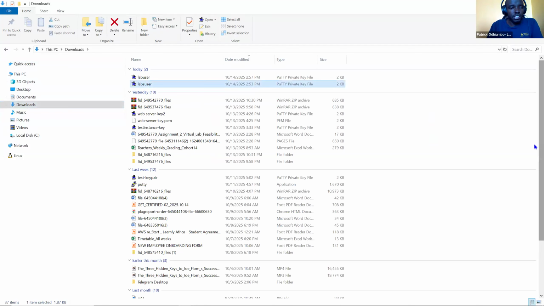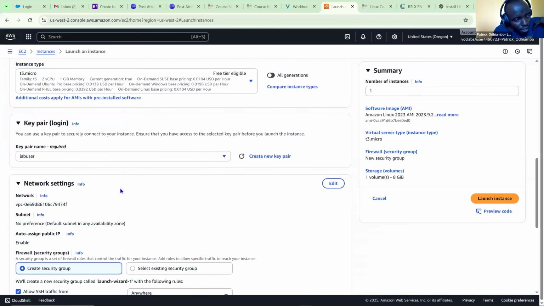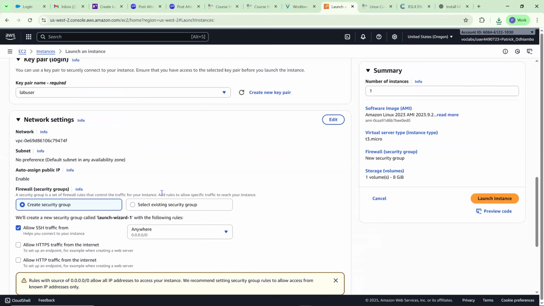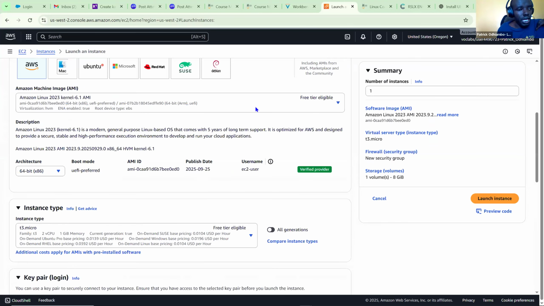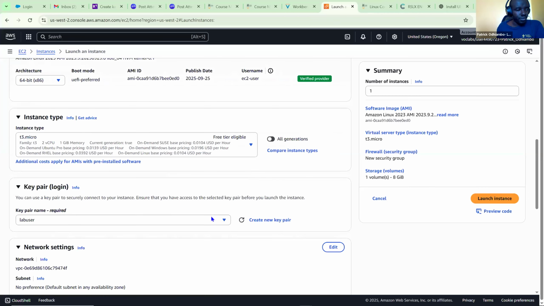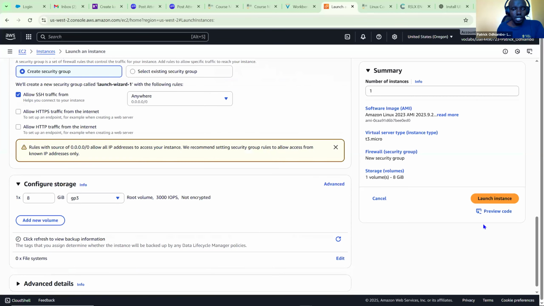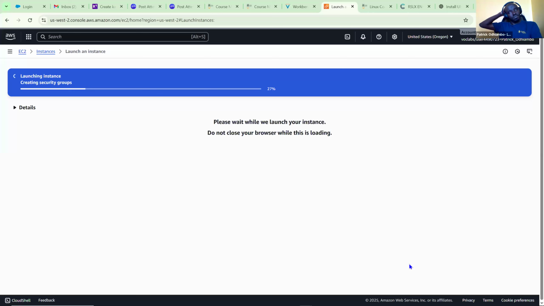So let me get rid of this. Good. Then that is LabUser, right? LabUser. And then our SSH is already good to go. We are not changing anything else here. Let me just name this one Landly because someone mentioned it. I believe everything is okay. Okay, let's launch that instance.